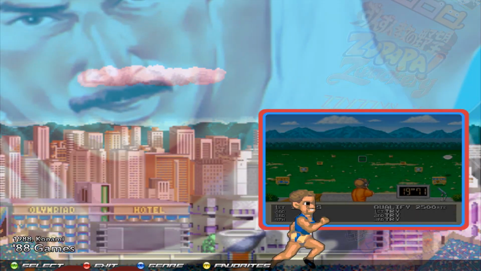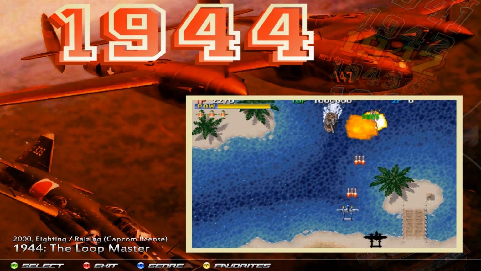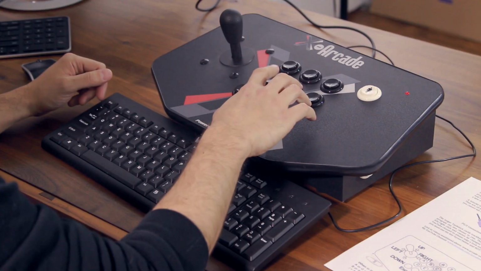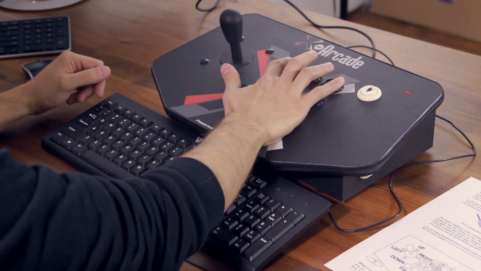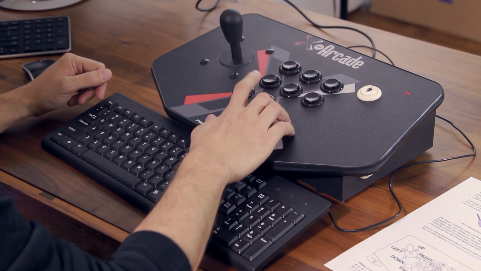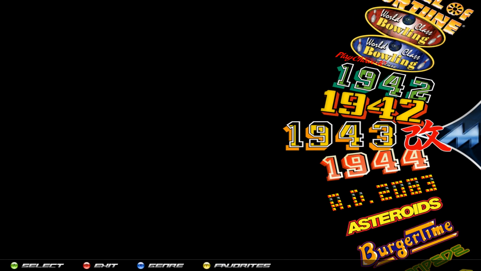Now if you want to add a game, let's say you come down here to 1944, you would press Player 1 button 1, and then you would go down with the joystick, add to favorites, and then you can either press Enter or the same Player 1 button 1 again. I like to keep it consistent, so we're going to press Enter. And there you go. Now it says remove because you've added it. So if you want to view it, you go back up, press Enter, and there's 1944 that we just added right there.